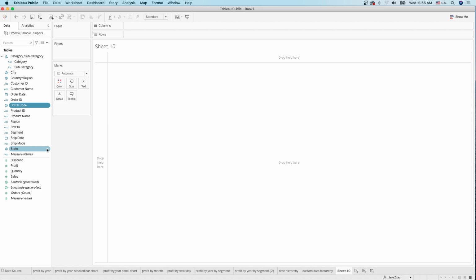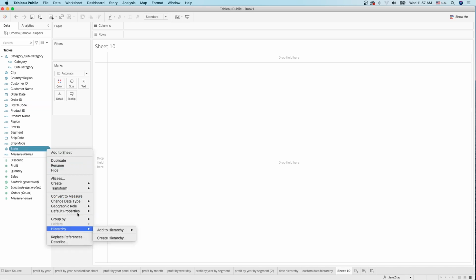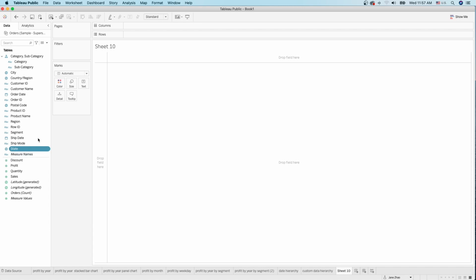For instance, state contains geographic data. So when you click on this drop-down menu, you will see geographic role is assigned. It's assigned state geographic role. So in terms of data type, state is a string. In terms of measure or dimension, state is a dimension, and it has geographic role.